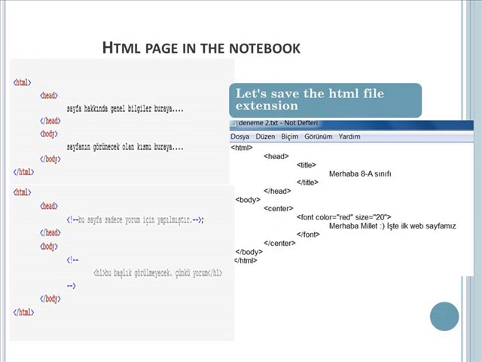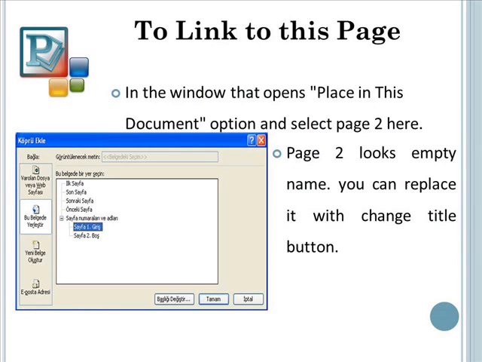To link the page, edit a new text box, color the page, and if you want it to be part of your menu, insert the history article, select it and right click. In the window that opens, select the hyperlink tab, or choose hyperlink from the insert menu. The same process works. In the window that opens, choose the place in this document option and select page 2 here.